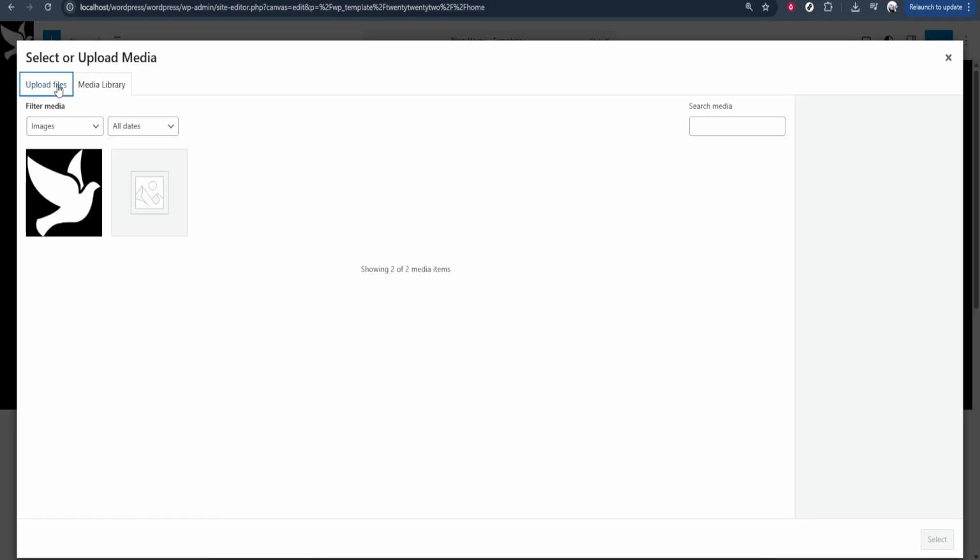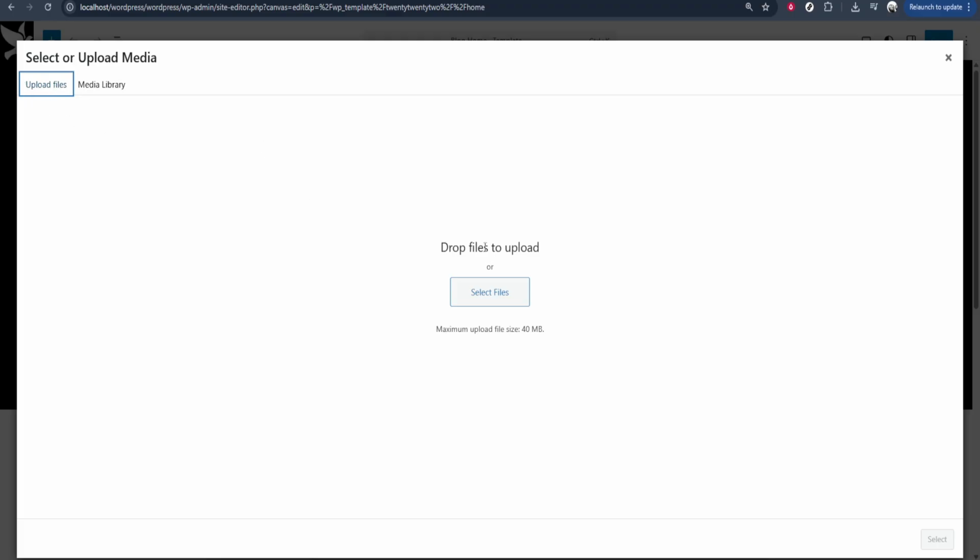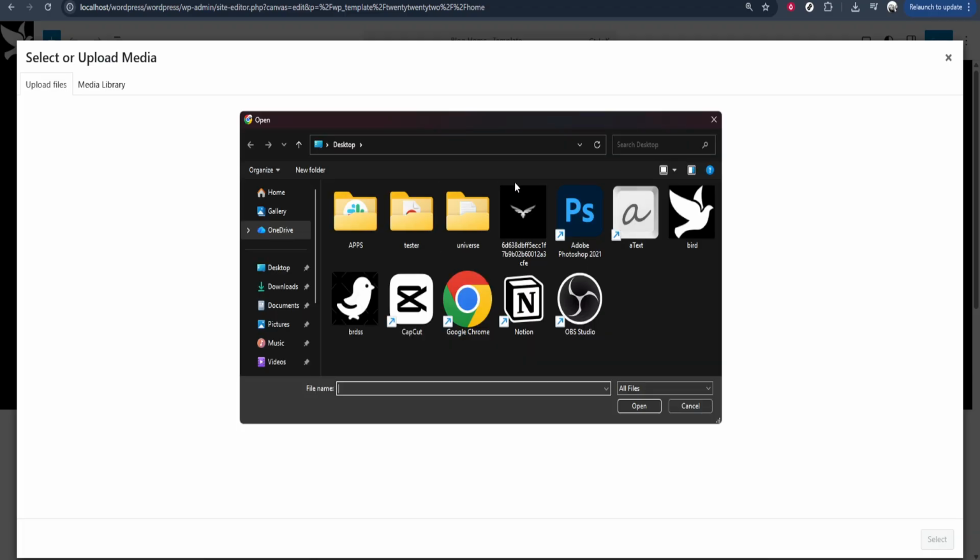But if your new logo is still on your computer, don't worry. You will start by clicking Upload Files. This option allows you to select a file from your computer to upload directly to your WordPress media library. Once you click Upload Files, you will see an option called Select Files. Click on it and browse through your computer files to locate the logo image you want to use.